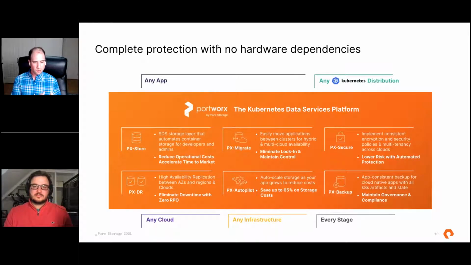PX Autopilot is focused on how do I scale in a sensible way? How do I optimize my scale? So rather than over provisioning cloud storage, how do I make sure that I'm only provisioning what I need when I need it? So rather than spending too much money, I'm spending the right amount of money. I'm saving on my storage costs. And last but not least is PX Backup. And PX Backup is available both as a standalone and as part of the broader platform.